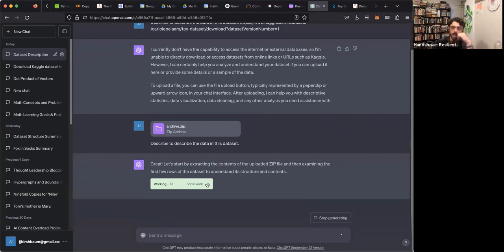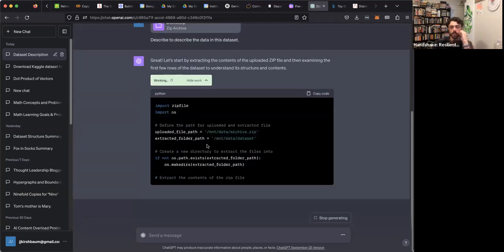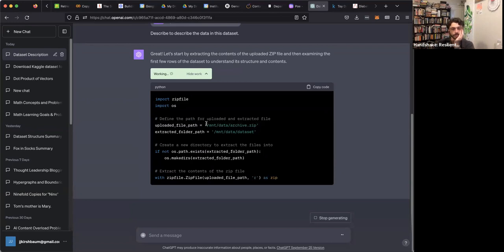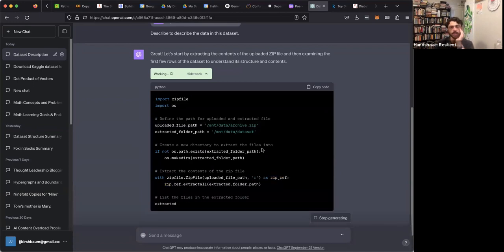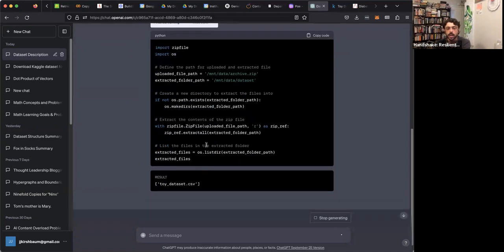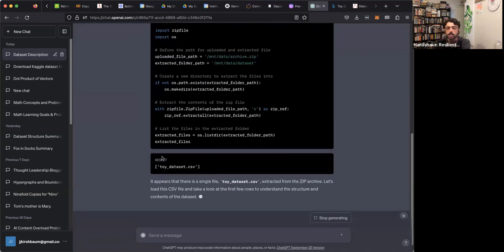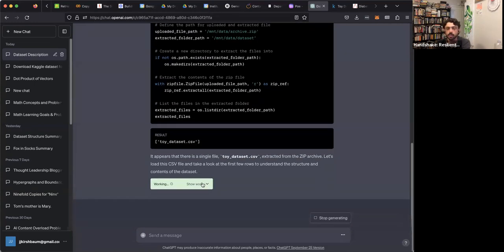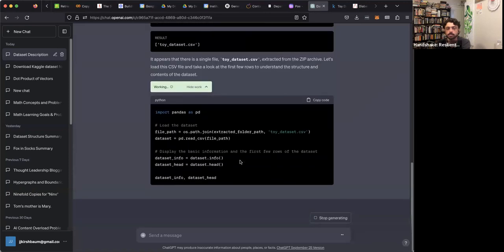And so what it's going to do now is reach out to the Python interpreter and then use Python in order to work on our file. They hide it, but we can also go ahead and look at it. So you see that it's uploading the data set and then unzipping it and then extracting the files. And it finds the file and it lets us know that there's a CSV with the data set.